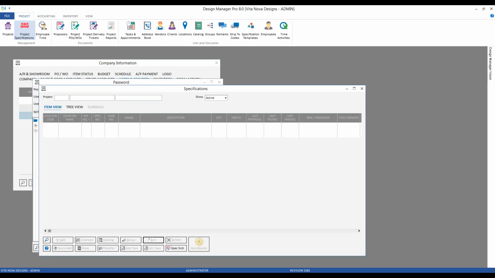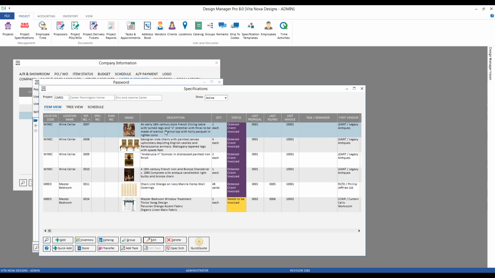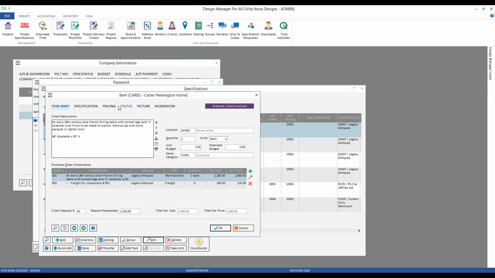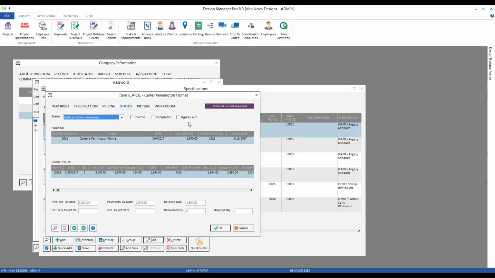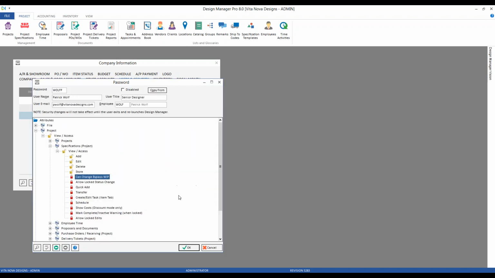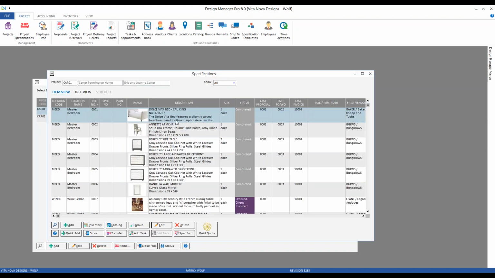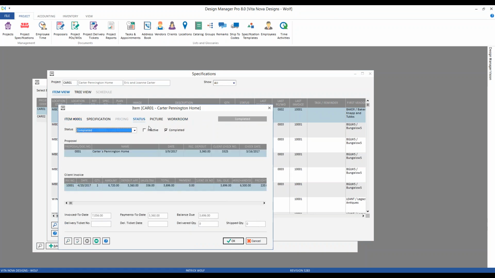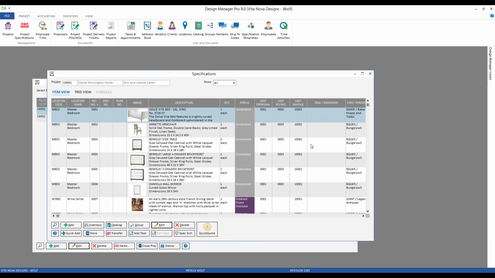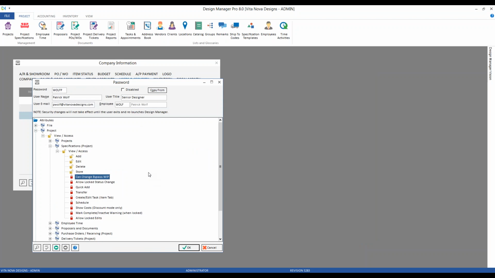So while on my admin account, I can edit an item, and on my status, I see my bypass work in process option. Under Patrick's, it's not even visible. So there's no way for him to even attempt to access that ability.